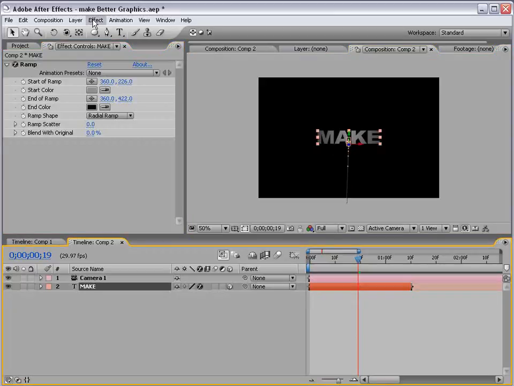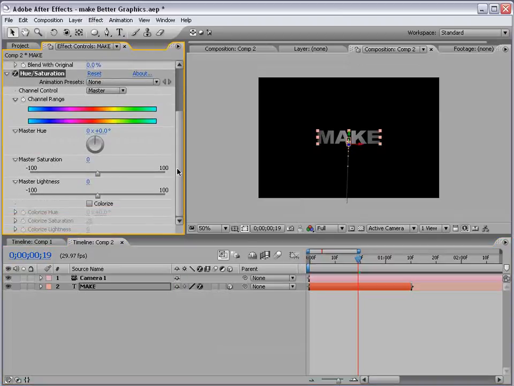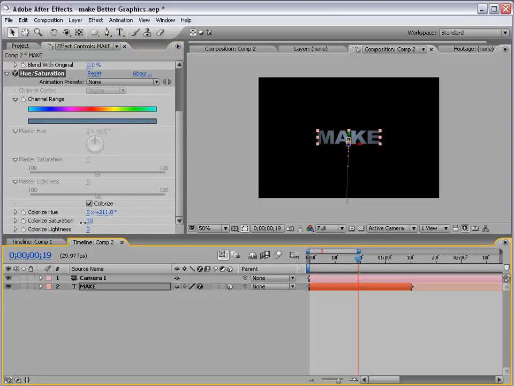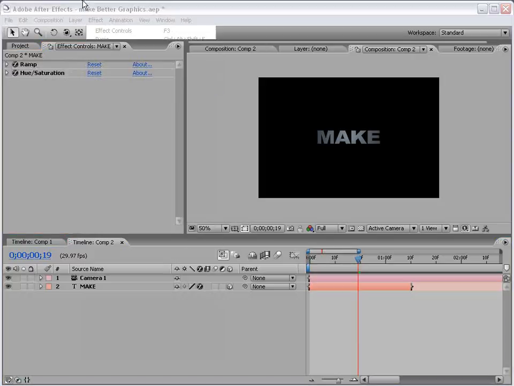And we can also give it a colorization, color correction, hue and saturation. Change it to colorize and whatever your favorite color is. And I'll just desaturate this a little bit. Okay, you can also add a levels adjustment.